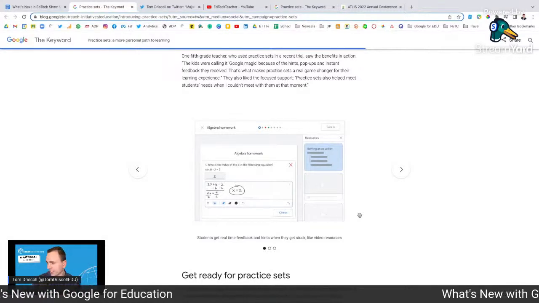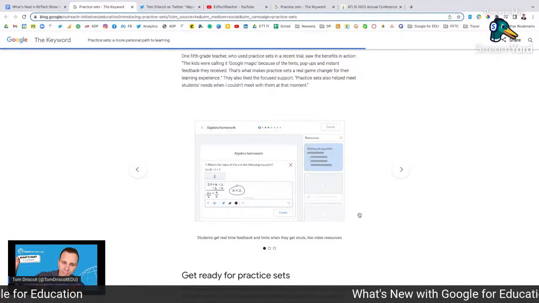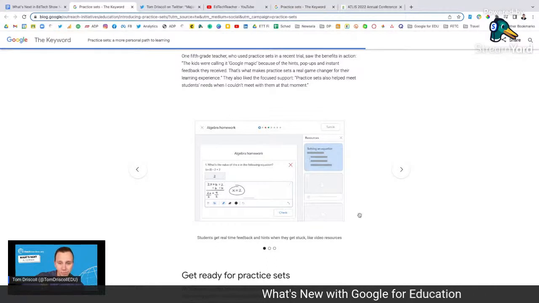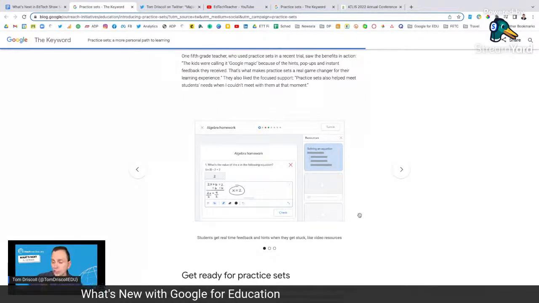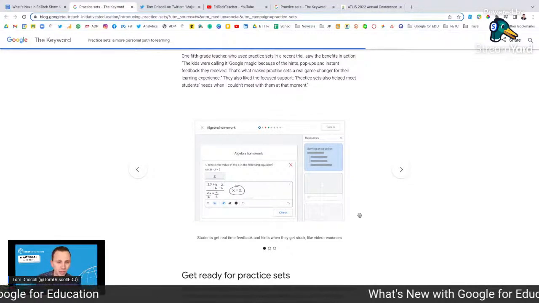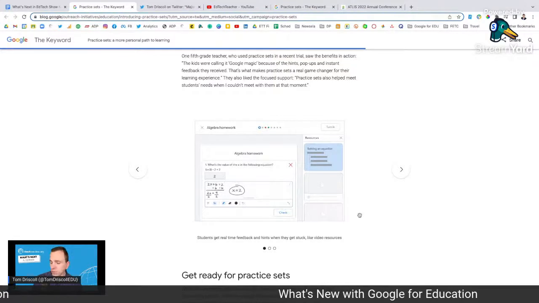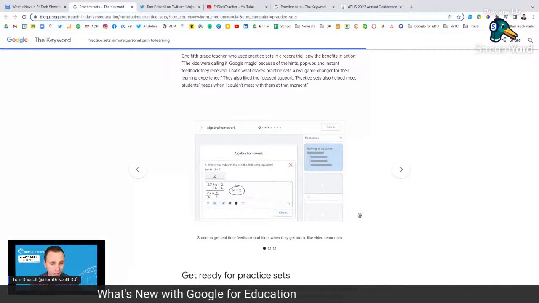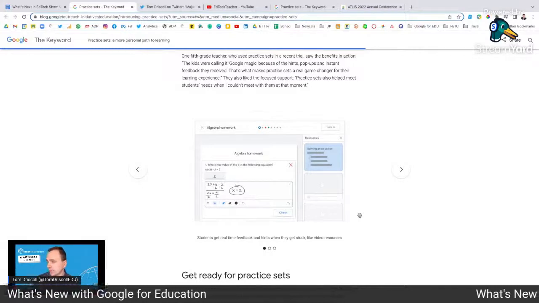But here's the kicker. They actually have an algorithm and some AI built into this that will bring up suggested videos and resources for students in real time, right? So as they're doing the practice sets, you don't even necessarily need to curate a lot of those instructional materials. They're going to show up for them, which I think is really valuable and helpful.